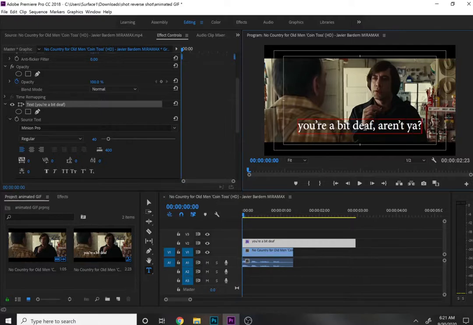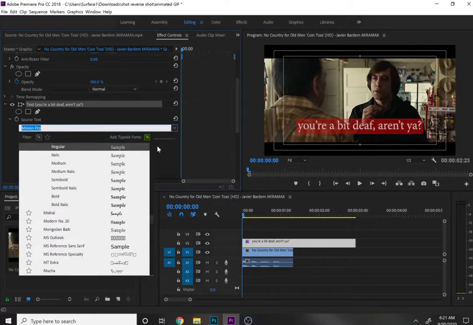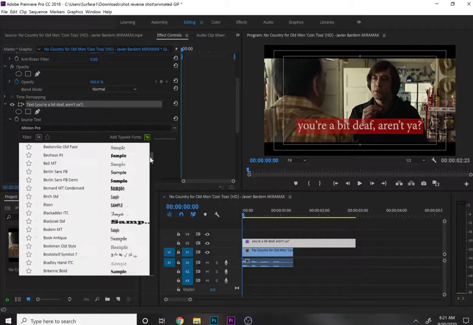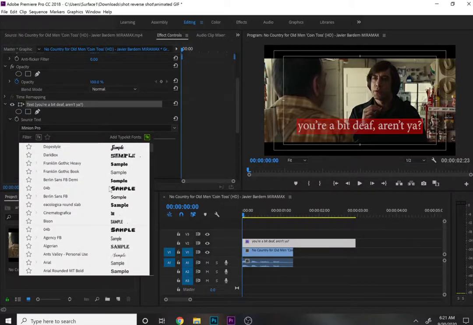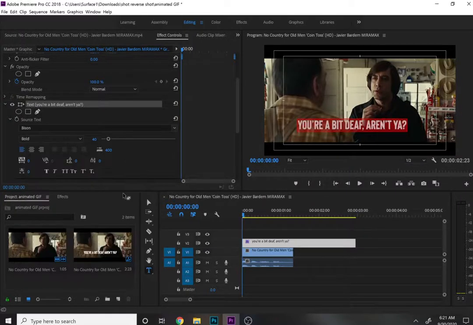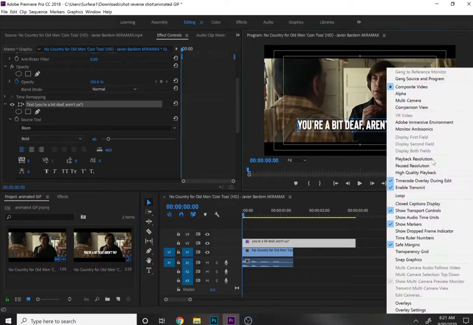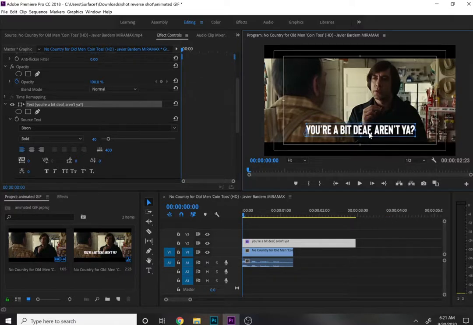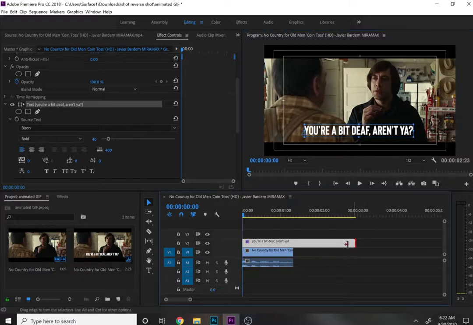Maybe we'll change the font to something a little bit more stylized here. I like bison, it's good. And if I want my safe margins here, I can click this little wrench icon, get safe margins checked, and I'll just center this as best I can, about there. And just shrink this down to match up with the clip, right? So here we go, if I were to mute this here.